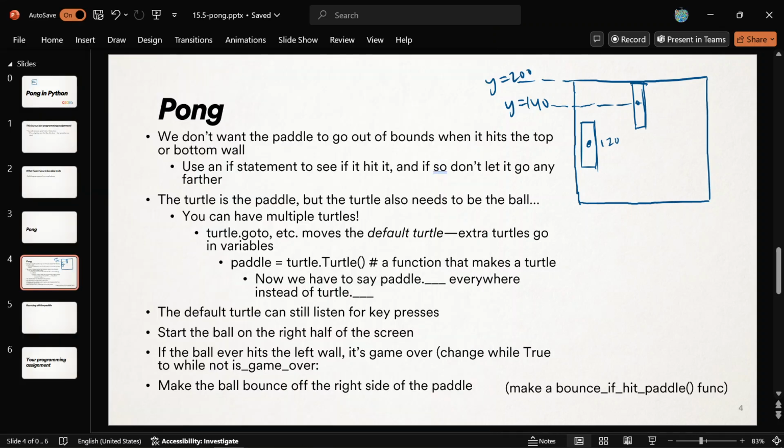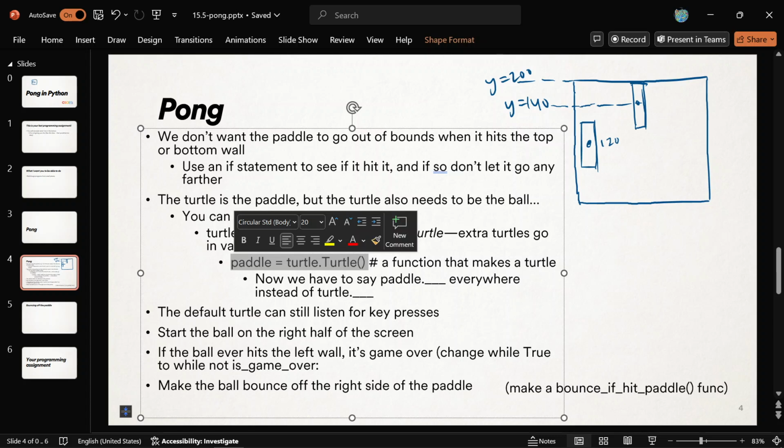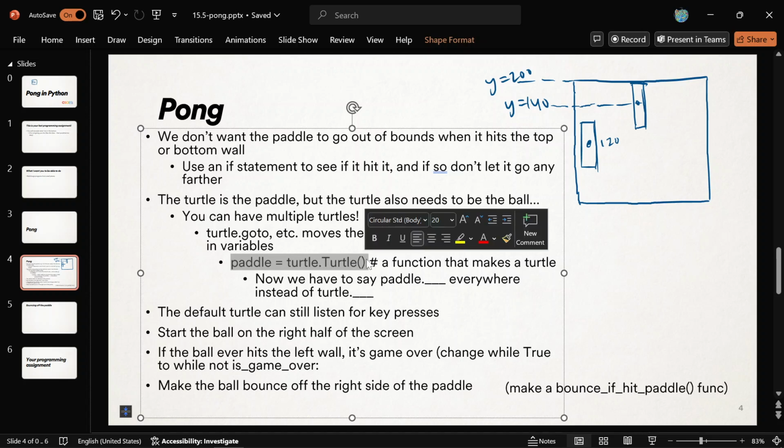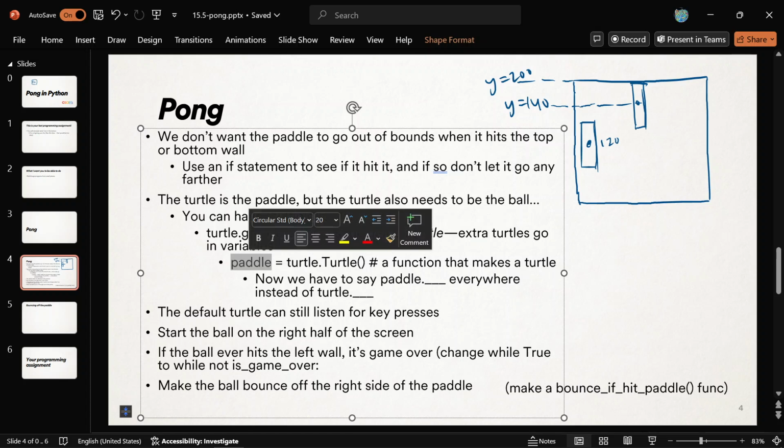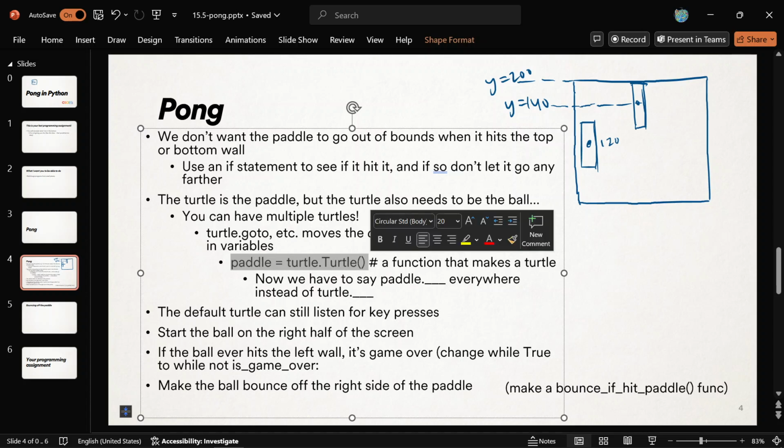You can make your extra turtles by saying this. You can make variables with new turtles inside of them. It'd be like paddle equals, and then here's a function call in the turtle library. It's called capital Turtle that makes a brand new turtle. The second I run this line, I'll make a second turtle on the screen, which is pretty cool. And then once I say this, paddle equals turtle.Turtle(), I can use that paddle variable like the normal default turtle all over the place. Instead of saying turtle.goto, now I can say paddle.goto, paddle.forward, all that fun stuff. So we're going to do that. Paddle equals this. We're going to make a new turtle called the paddle, and then we'll also make a new turtle called the ball.